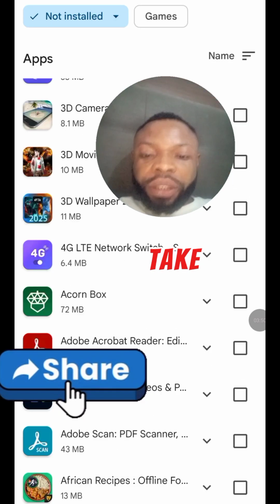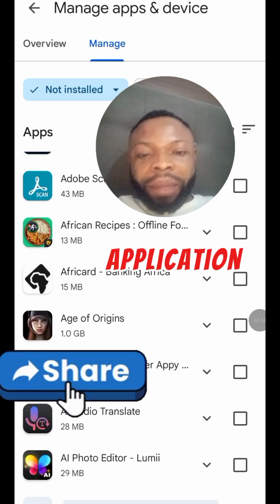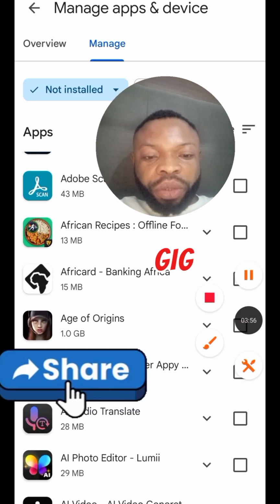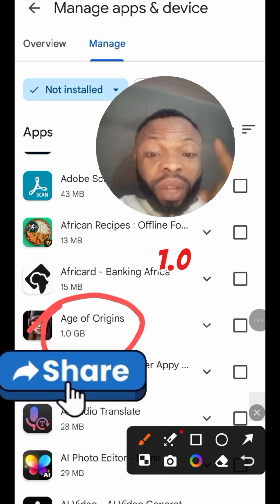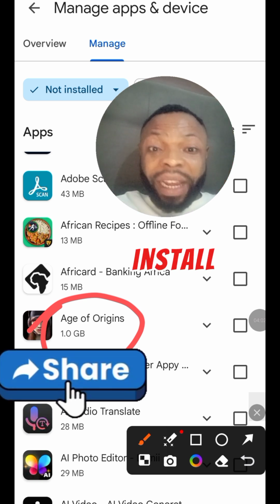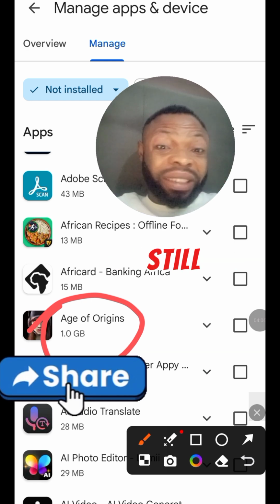Now take a look and see them. I have these applications here. Imagine, this application has over 1.0 gig. Guys, you see this application has over 1.0 gig on my phone. I installed it and later uninstalled this application, but it's still on my phone.